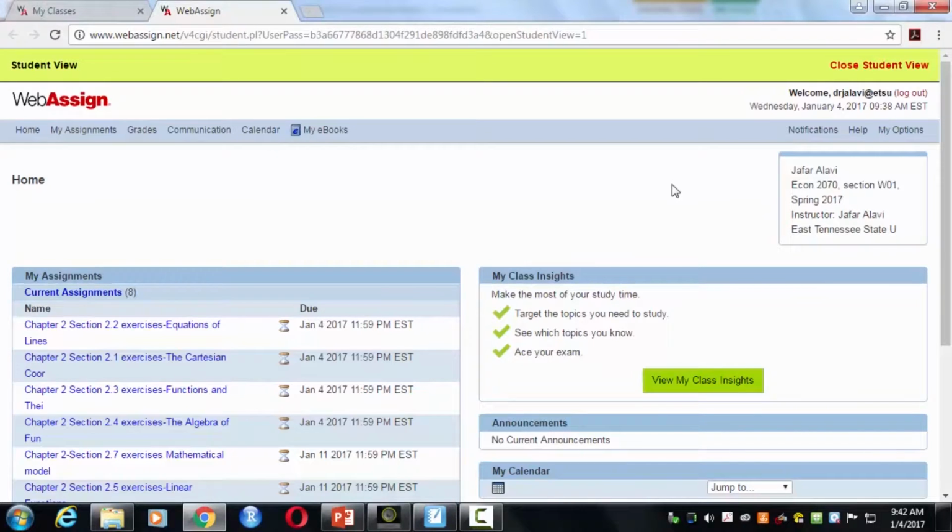So the first thing you want to do is go to webassign.net and, using the key I provide you in the syllabus, register. You have to pay for the access to WebAssign, and there's also an ebook that comes with it, or you might have to buy it separately. I don't know. They do that differently at different times.